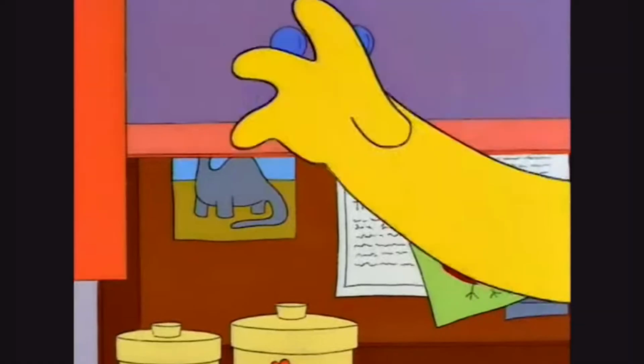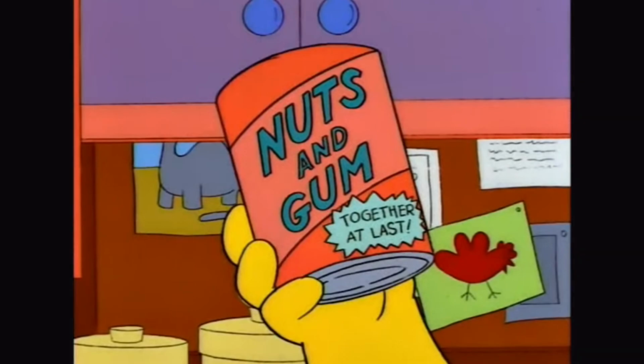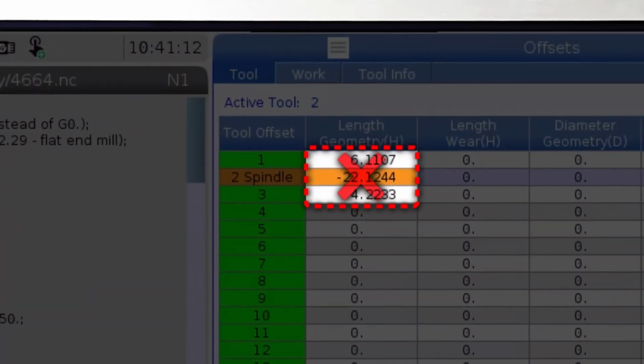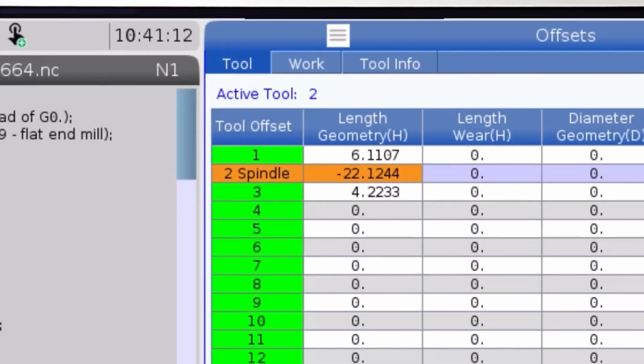Some things should never be mixed. Things like, yes, nuts and gum, sure, and positive and negative tool length offsets.